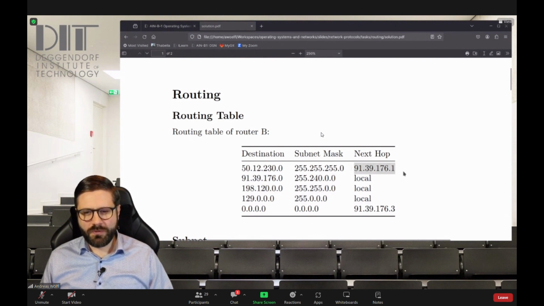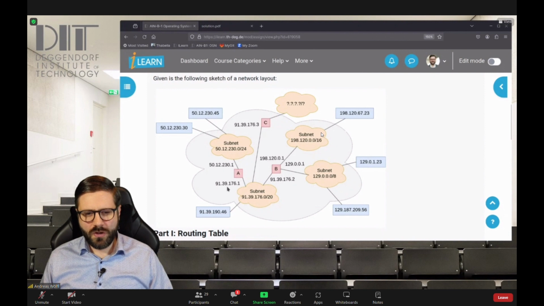And then, from the perspective of router B, what would be the next hop in order to reach the 50 network? It's router A, right? And router A has the IP address 91.39.176.1 in this respective subnet.